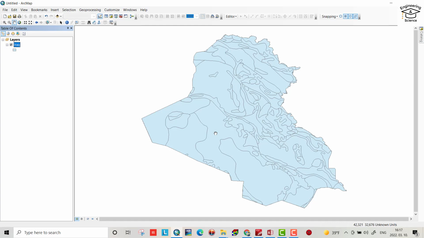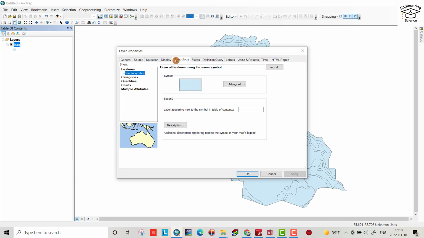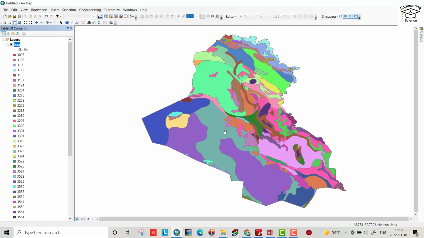Now I have the soil data for my country, but to be clear, right click, properties, symbology, category. From category, we have different options. Select S number, uncheck this one and add all values. Okay. That is the types of soil for the country of Iraq.